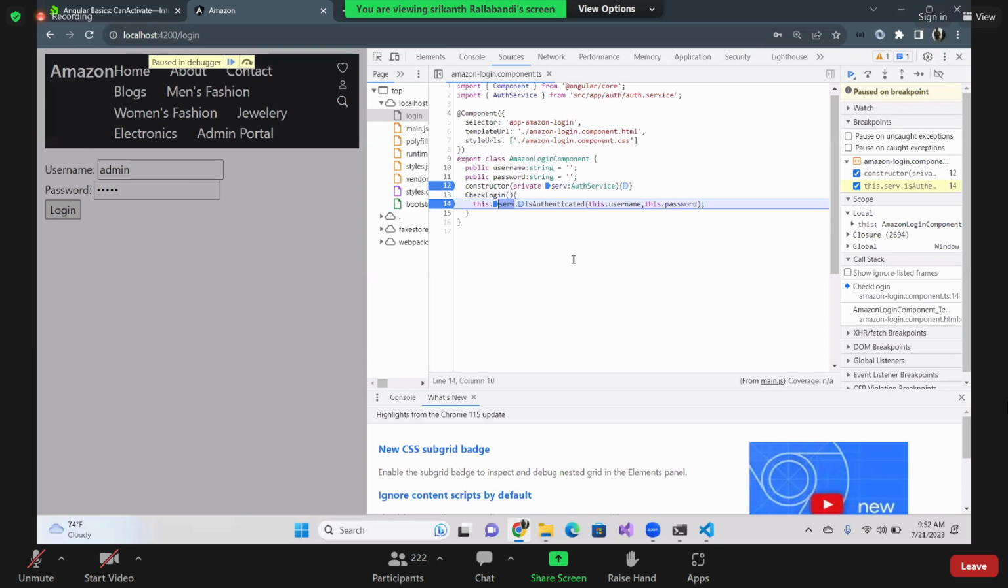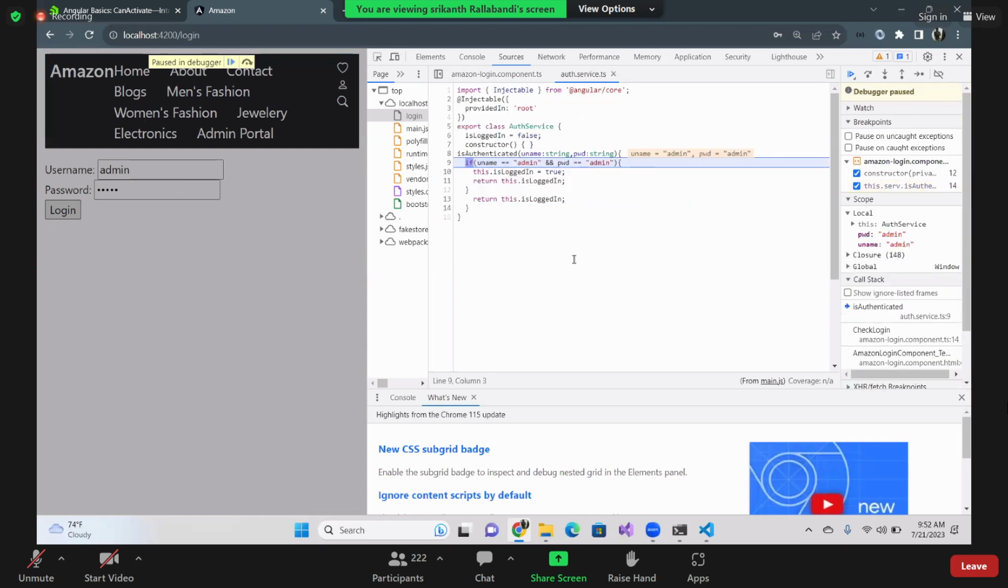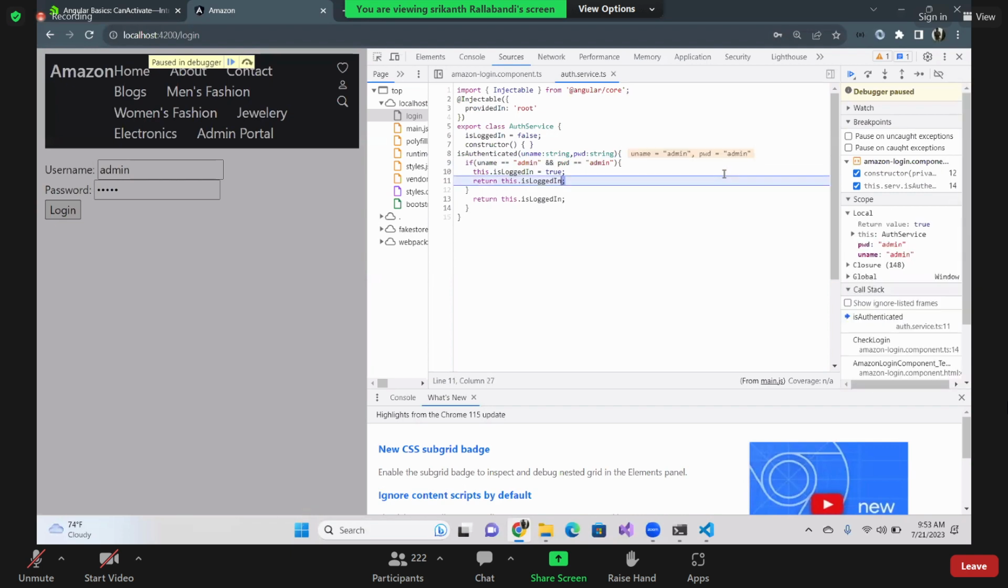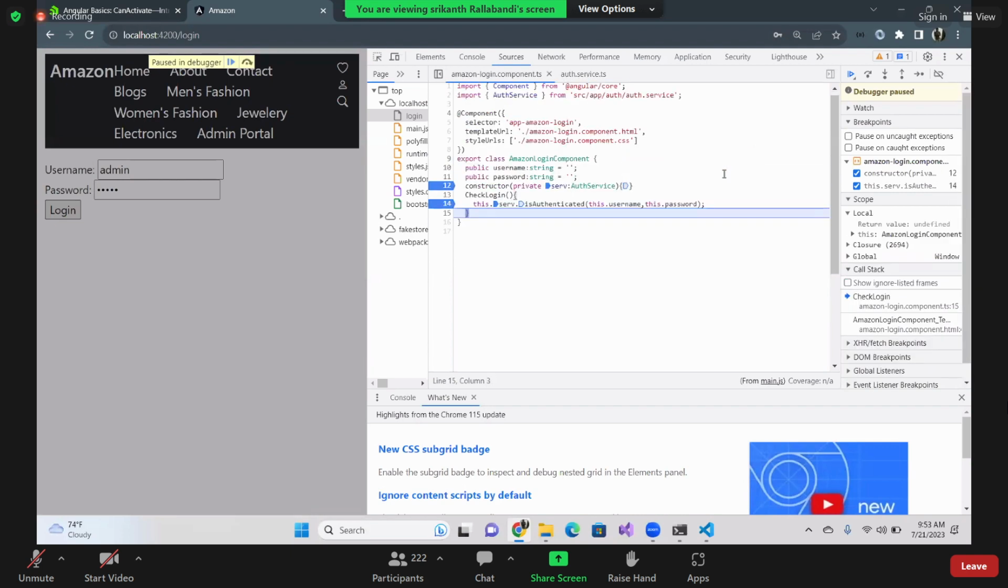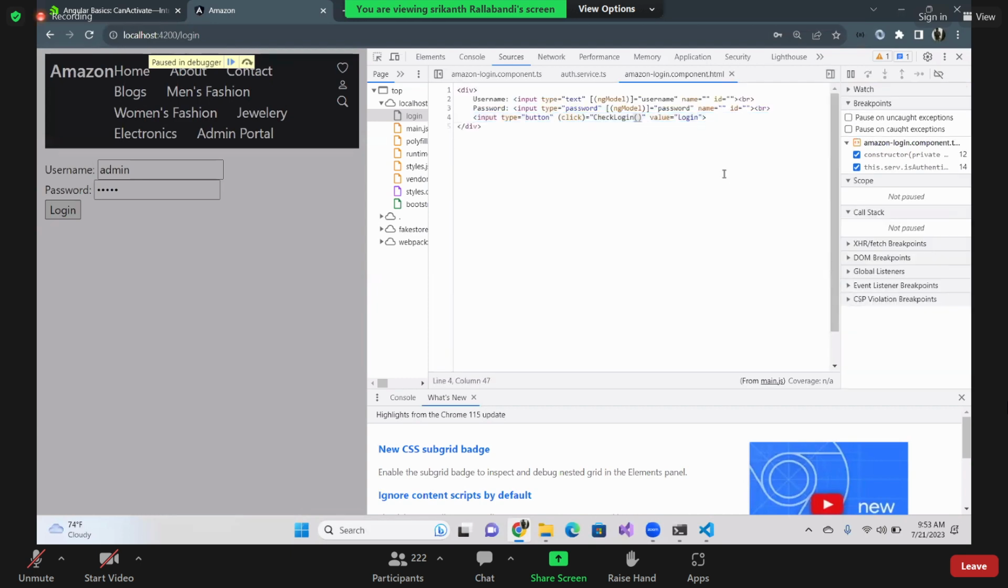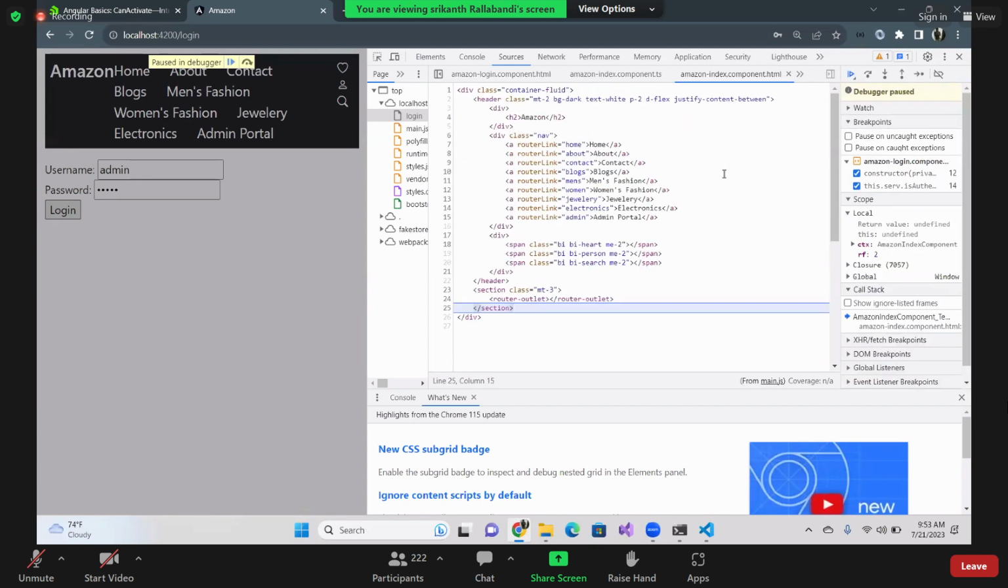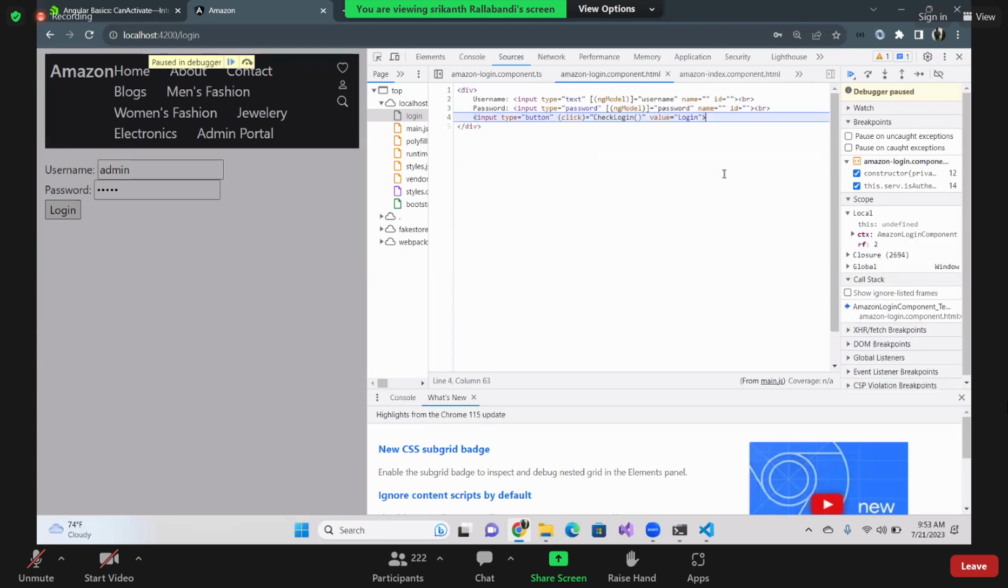Now press F11. When I press F11, is it going to that authentication service or not? Yes or no? Now in the authentication service, you can see username is admin and password is admin. Both the values are available here. And then I'll press F11 now. Now it is going there, and isLoggedIn is going to be true, that is what is written.